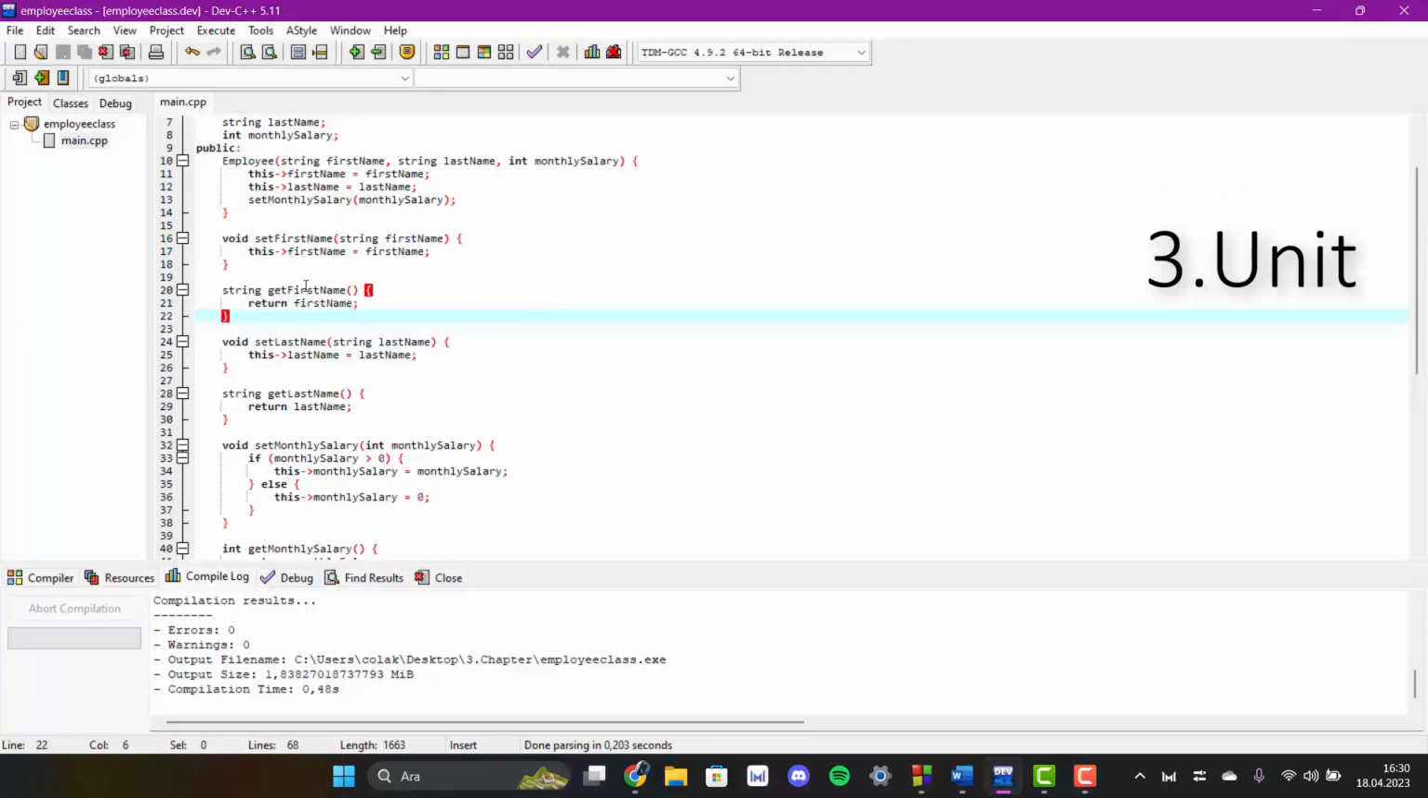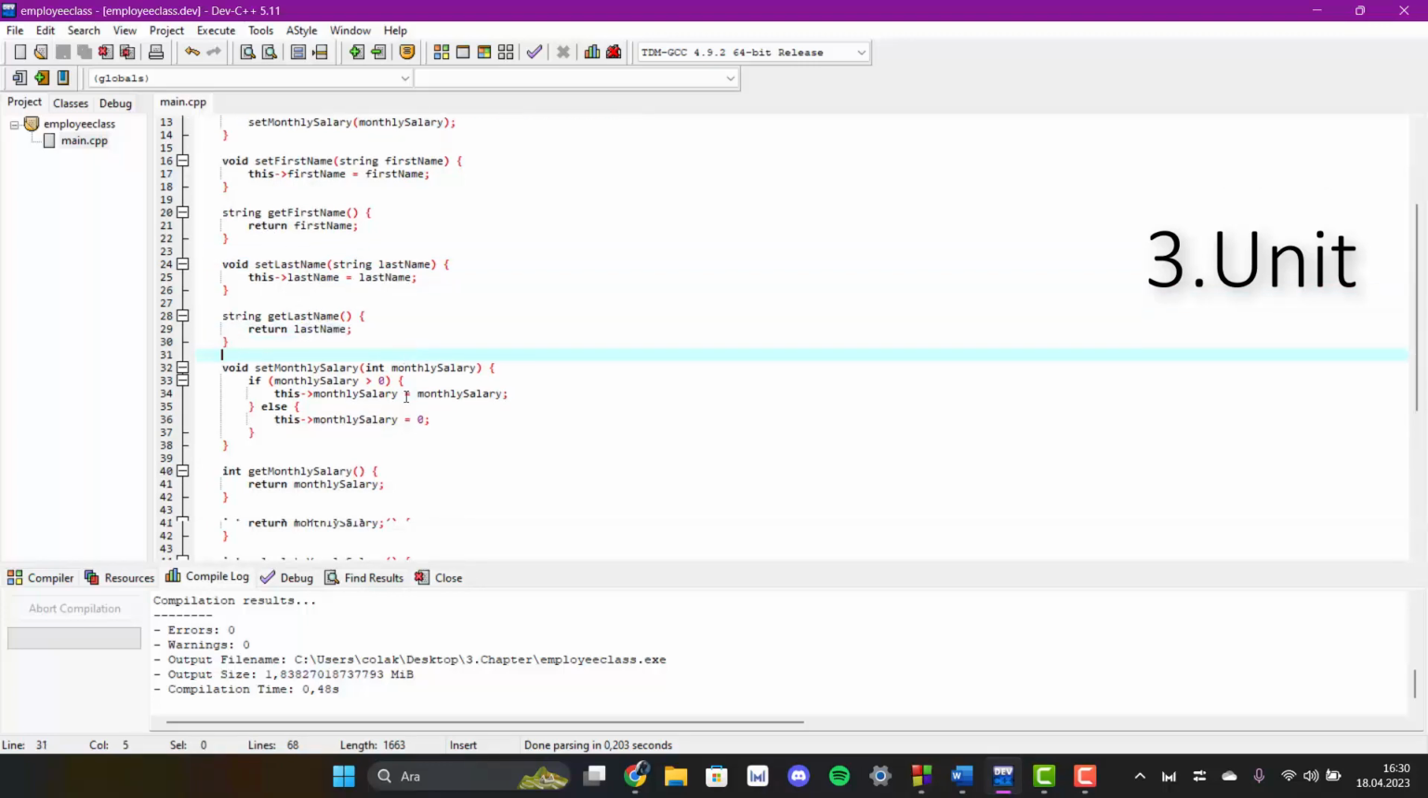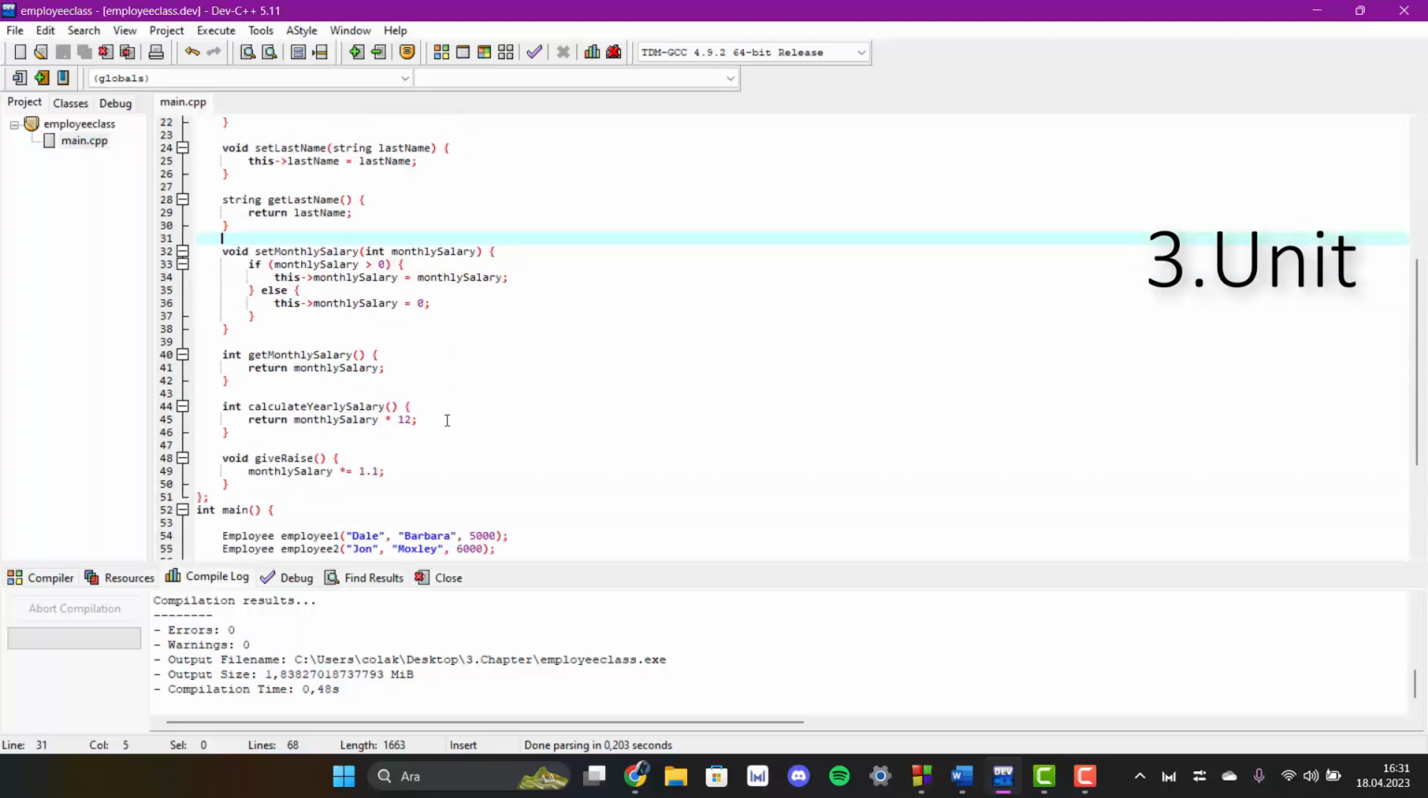First of all I get this first name, then return. Last, I get this last name, then I can return. Then finally I explain this salary. So we can explain this salary with these functions. Monthly salary bigger than 0. It has to be, because if we use 0, this code will not run. Then we use as function 0 equals to 0 monthly salary.